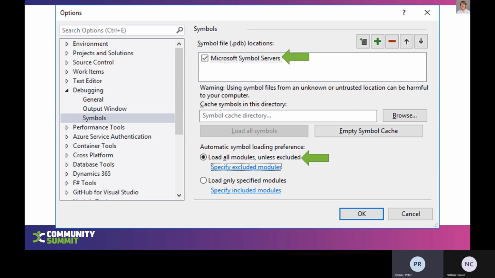If you want to speed up your debugging, you definitely can specify load only specified modules and list those. But usually it doesn't take too long to attach the debugger, and loading all modules is just going to ensure that those symbols get loaded. There's nothing more frustrating than when your symbols aren't loading and you can't figure out why. So having load all modules is a good way to fall back on and make sure that your symbols get loaded.